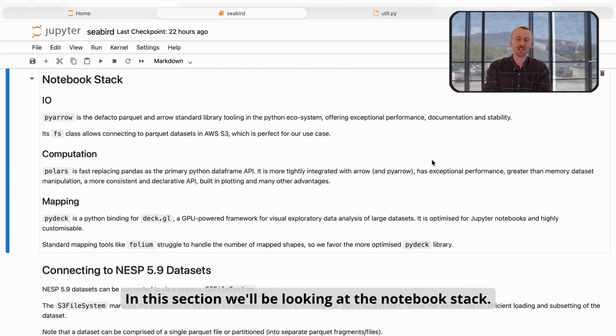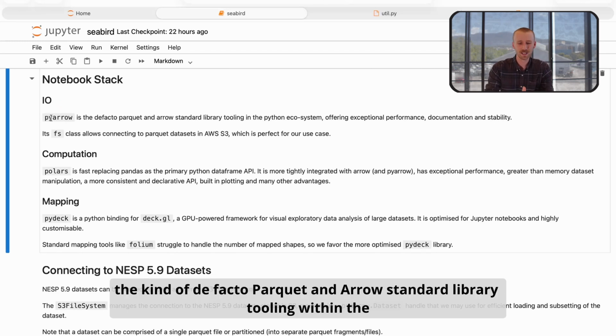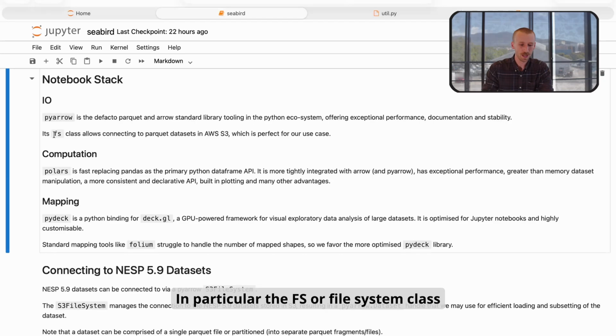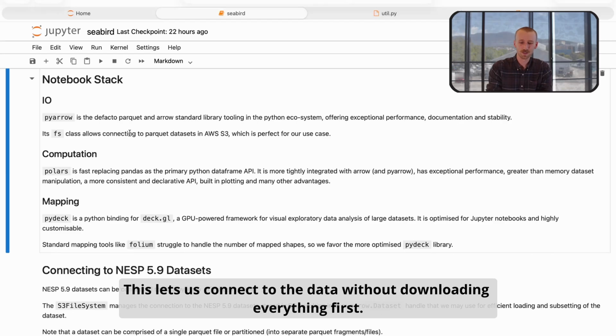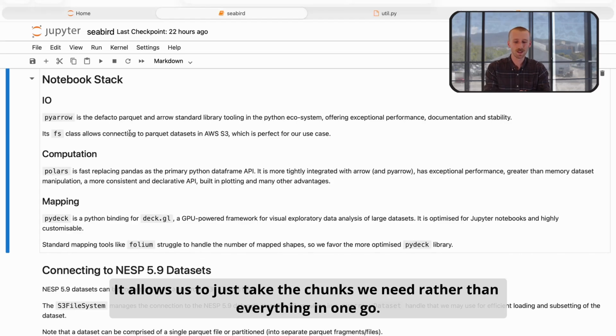In this section, we'll be looking at the notebook stack. So for input and output, we'll be using PyArrow, which is the de facto Parquet and Arrow standard library tooling within the Python ecosystem. It has exceptional performance, it's very stable, and has really good documentation as well. In particular, the FS or file system class allows us to directly establish a connection with our AWS S3. This lets us connect to the data without downloading everything first. This is especially helpful for the AMSA dataset, which is a partitioned dataset. It allows us to just take the chunks we need rather than everything in one go.